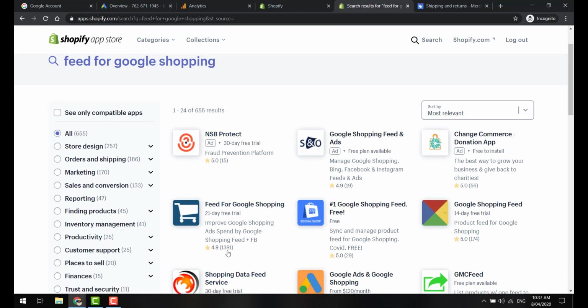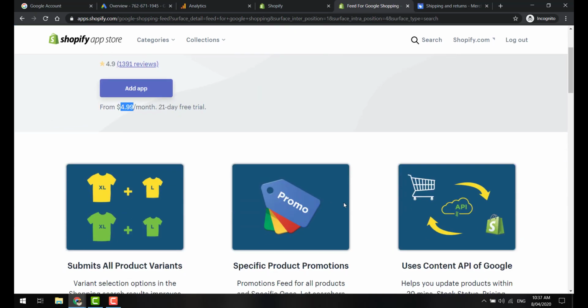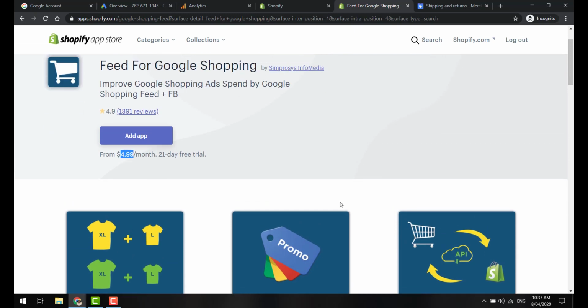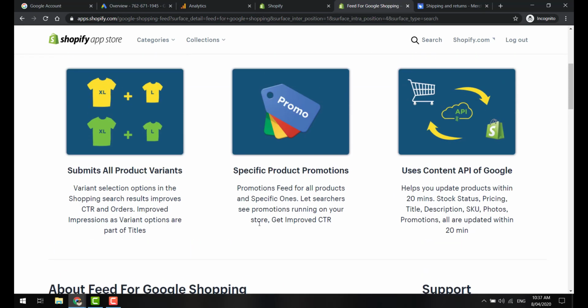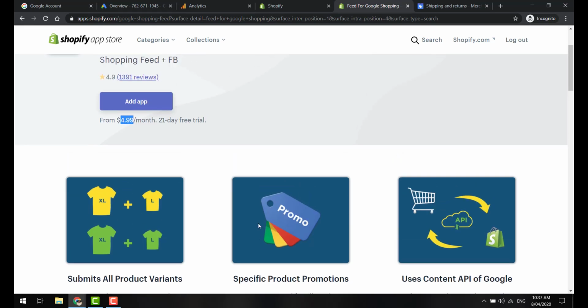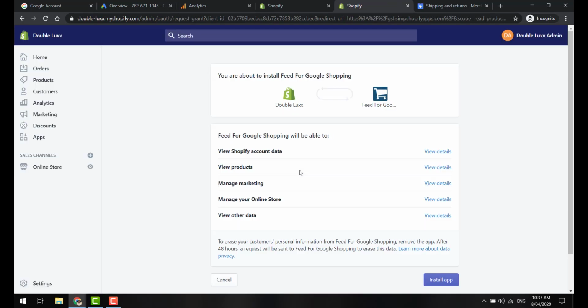Highest rated app, best value for money, 21-day free trial. Guys, do not skimp on this, just buy it. It is cheap. It used to be $5, it's from $4.99 a month. I think it's gone up to like $8 or $9, to be honest. It's cheap, just get it. It's going to save you so much time. It submits everything. You can use it for Facebook as well, and Bing, as well as Google. They're constantly improving the app, and they've got a great support team. So click add app, install it.